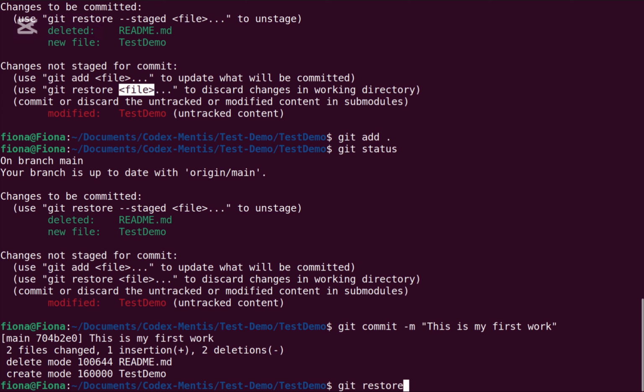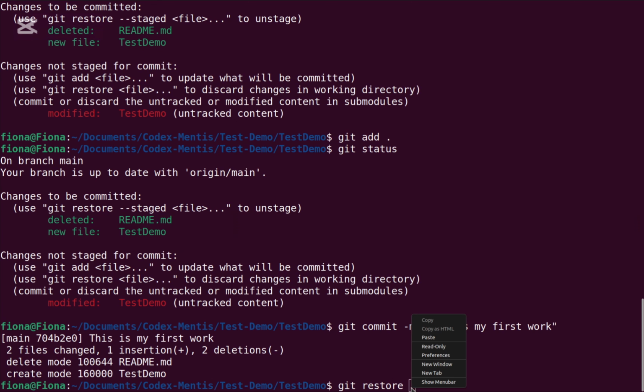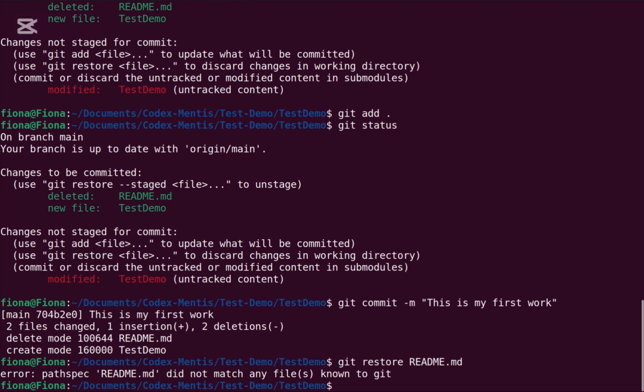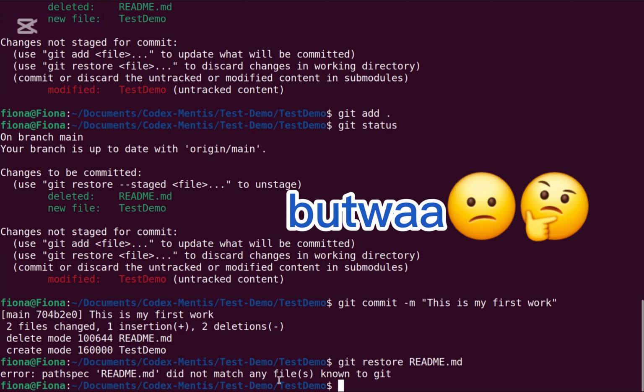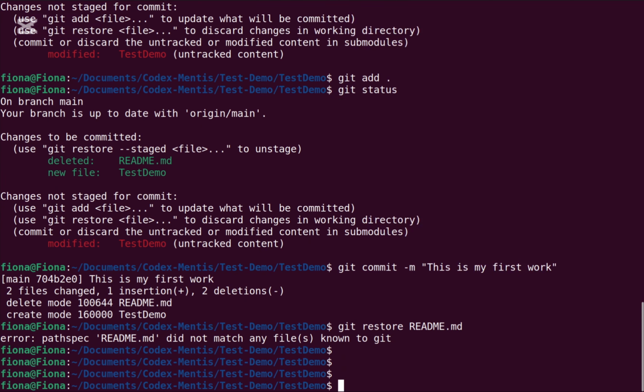git restore test. Which one? What was deleted? It says readme was deleted, so let's copy, paste. It's embarrassing me here. Readme did not match any file known to Git, but you just said it was anyway.